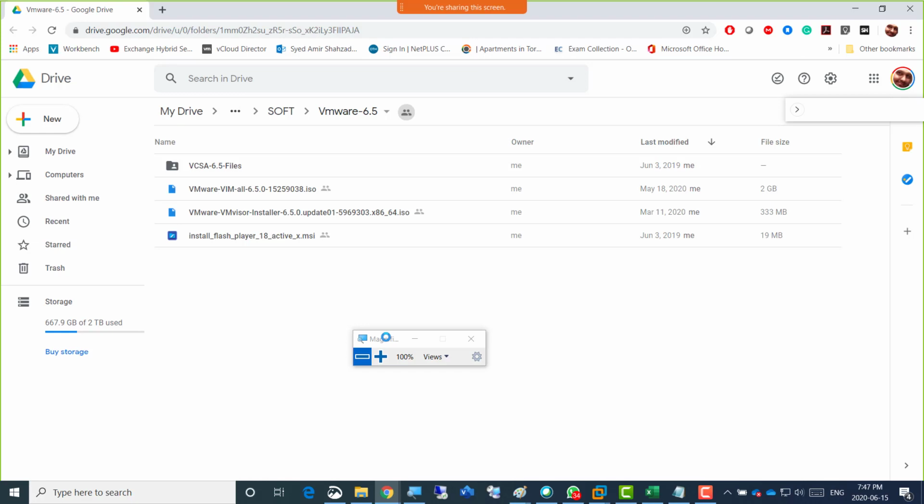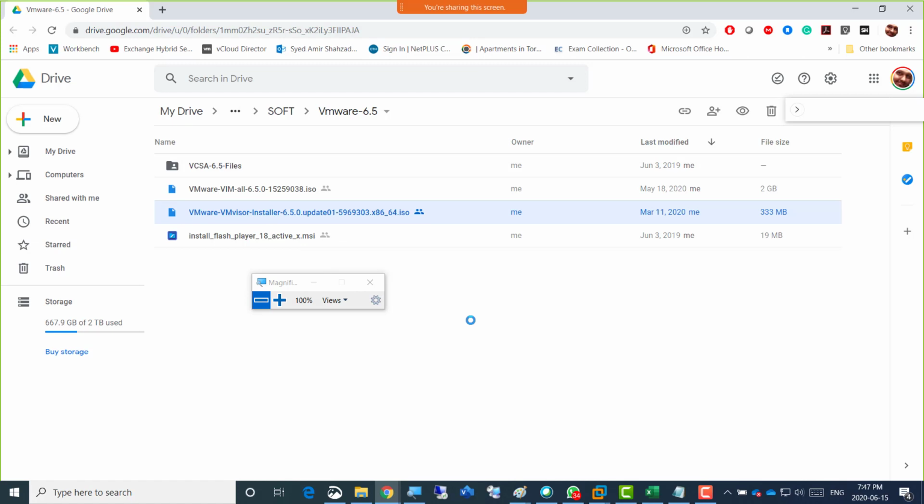You're really fast and furious. Hopefully you're not furious, but fast. That's good. So guys, you can see this VMware VMvisor installer 6.5 update 01. Yes, this one. Go ahead and download. Once VMvisor is downloaded, then download this VIM later. This is vCenter, which we will go on in 2 classes from now, so we're going to download the vCenter at that time.